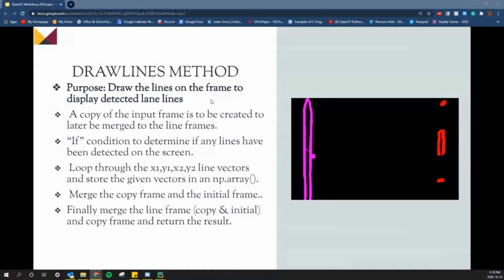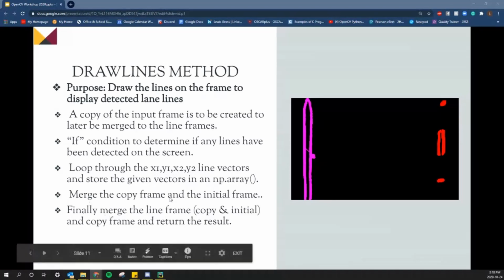As I said earlier, the Hough lines will return a set of vectors. So we can loop through these vectors to get our x1, y1, x2 and y2 values, where x1, y1 is the start of the line and x2, y2 is the end of the line. Then we can store these vectors in an array and use them for later computations. Lastly, we're going to merge the copy frames with the initial frames, and then finally merge all the frames together using our weighted frames.